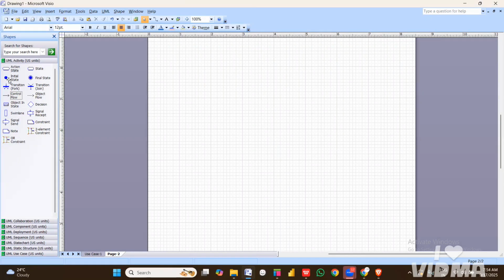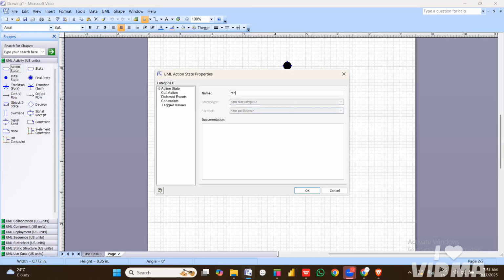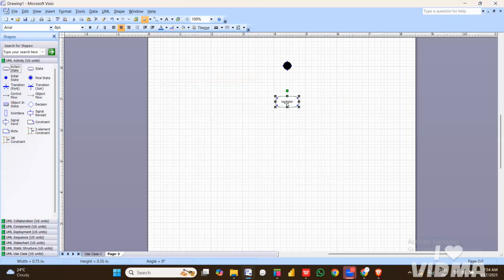First of all, you need to start with the initial node, the initial state. And here you can find the action state. You just drag it and drop it here. So this will be the registration. I am naming it as register.